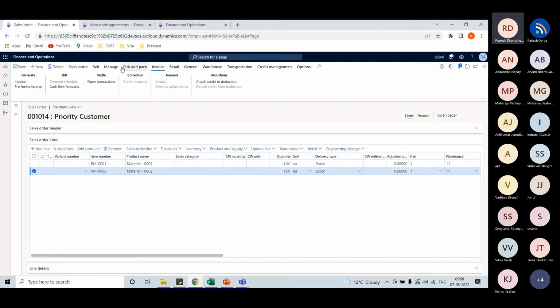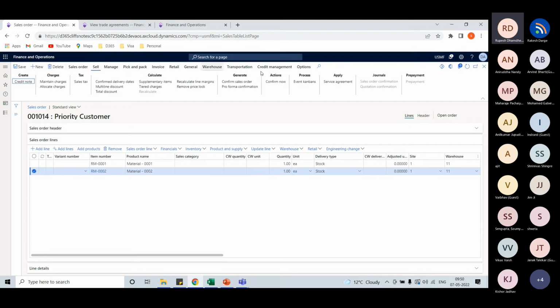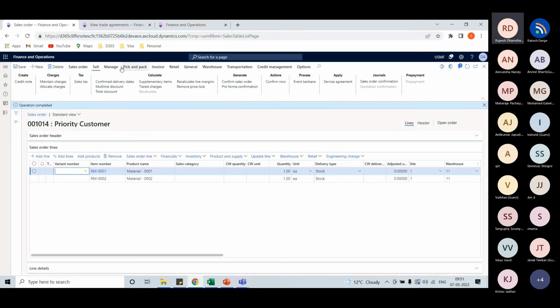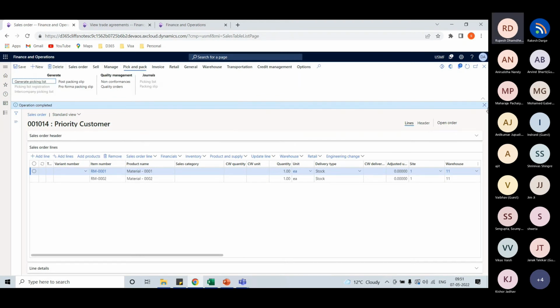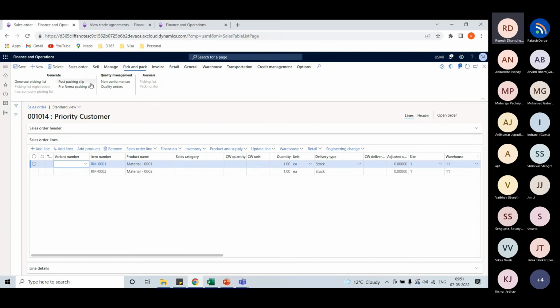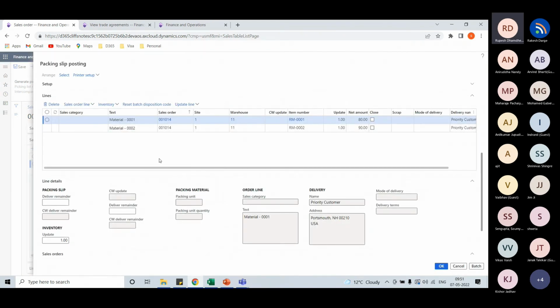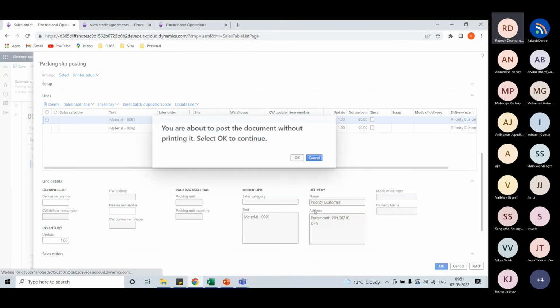To do that, first of all we need to confirm this sales order. As a part of the process, we have to confirm this sales order. So we'll confirm this sales order. And then now we want to deliver these products to a customer. To do that, we'll go to pick and pack. Then we'll go to generate packing slip and post. We'll select all as the quantity. Over here, you can see the line level details appearing. Then we'll just click OK.